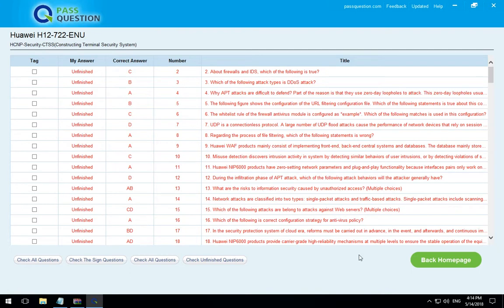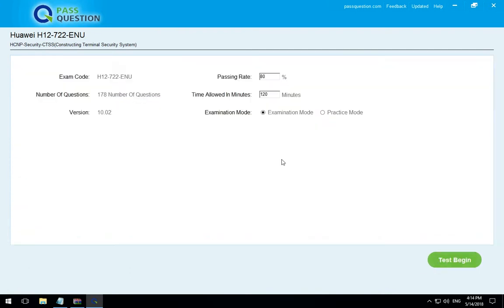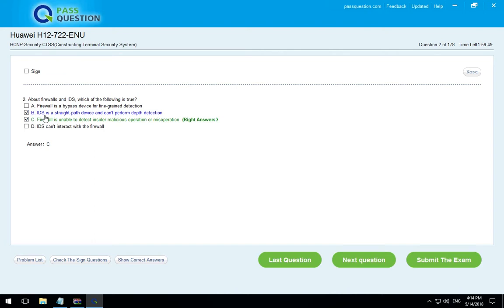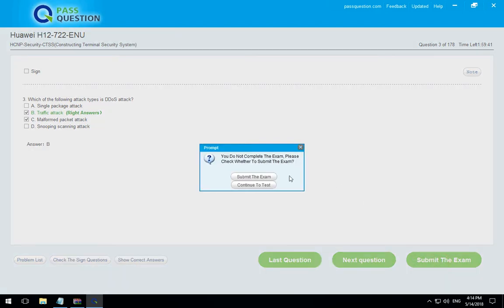However, in our practice mode, you can see Show Correct Answer button. You can check your answers right or not by clicking this. You can check each question right or not in this practice mode. In the practice mode, it's very easy for you to study our questions. I suggest you go for practice mode first and then go for examination mode. It will be better for you to study our software.